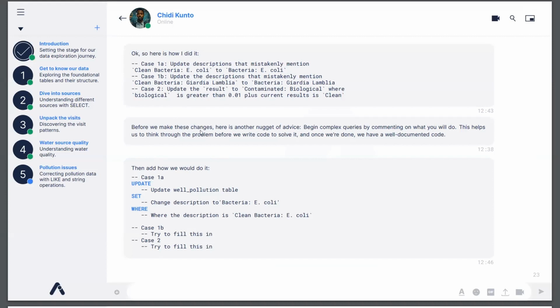But before we make these changes, here's another nugget of advice. Begin complex queries with commenting on what you will do, as has been done up here. This helps us to think through the problem before we write code to solve it. And once we are done, we have a well-documented code. Okay, so this comment that has been typed here was a guide on how this code was typed. Then add how we will do it. So this is how it will be done.